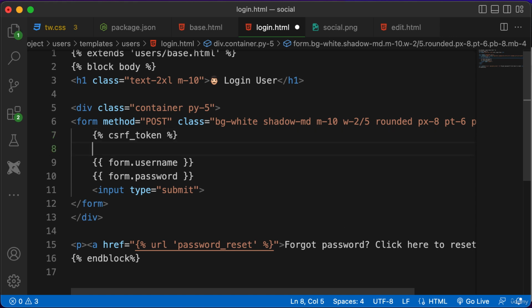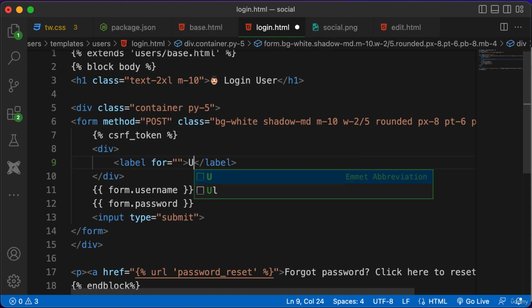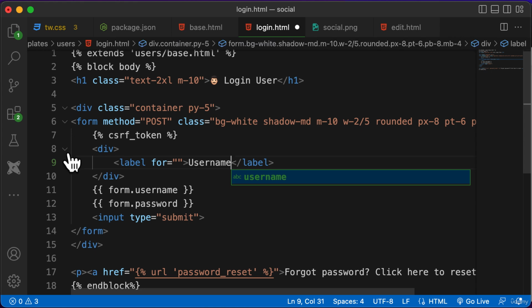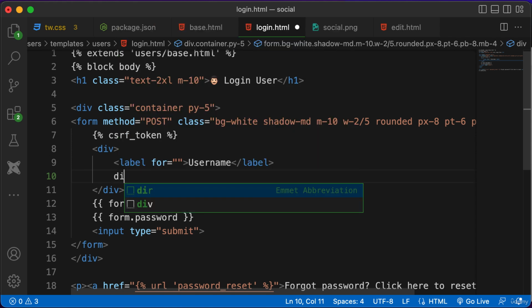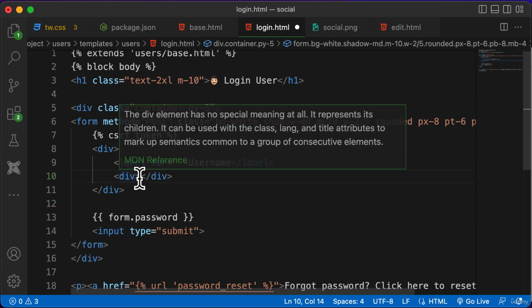So first of all, let's create a div for containing the label as well as the actual field. So first of all, I'll add a label, and this label is going to be something called username, as this label is for username. Then I would create another div after this label, and this div is going to be for containing the username input. So div, and I'll take the username input from here and paste it right inside of it.